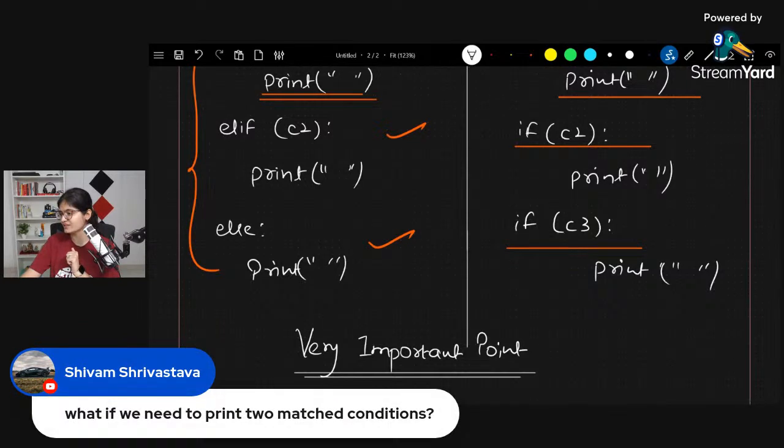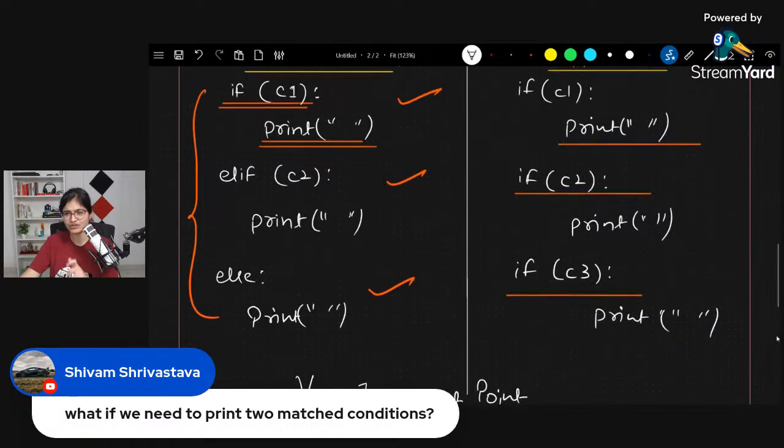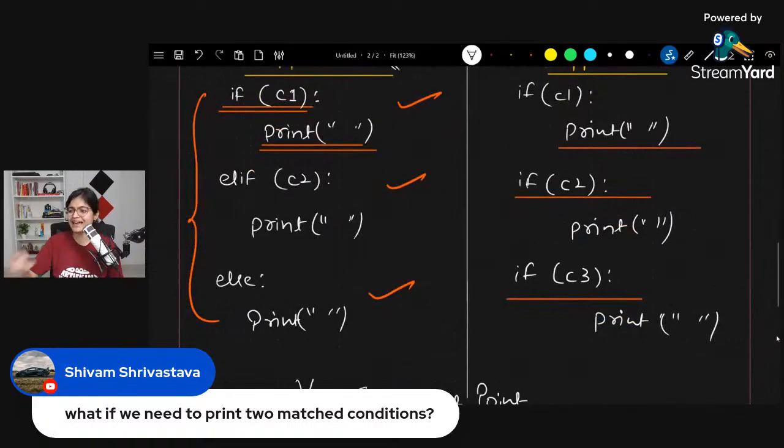In case number 2, this is what will happen. What if we need to print 2 matched conditions? Shivam, what is the meaning of that? What if we need to print 2 matched conditions? That's where you will apply the AND.